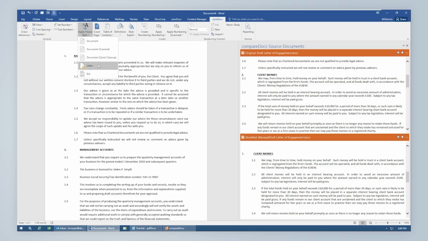Now we can have different ones if the document just needs to be cleaned up because it was scanned, or there's just a small part of the document. We can have different formats for letters and bids and precedents, those sorts of things. But for a standard document like this, I'm just going to choose this document house style.